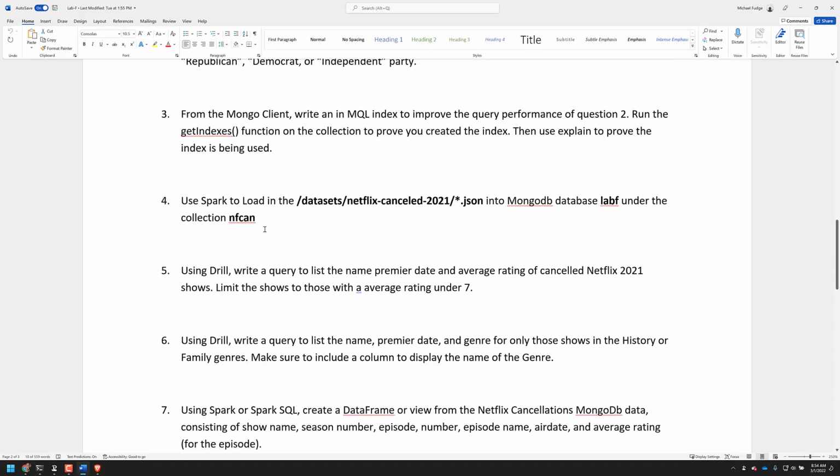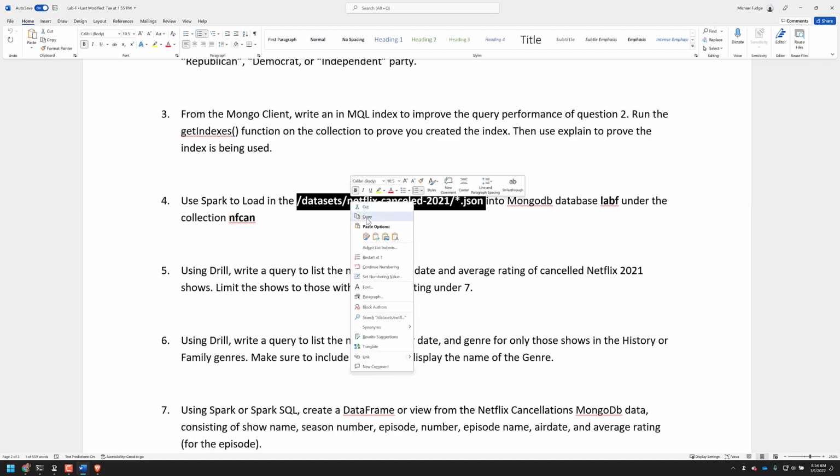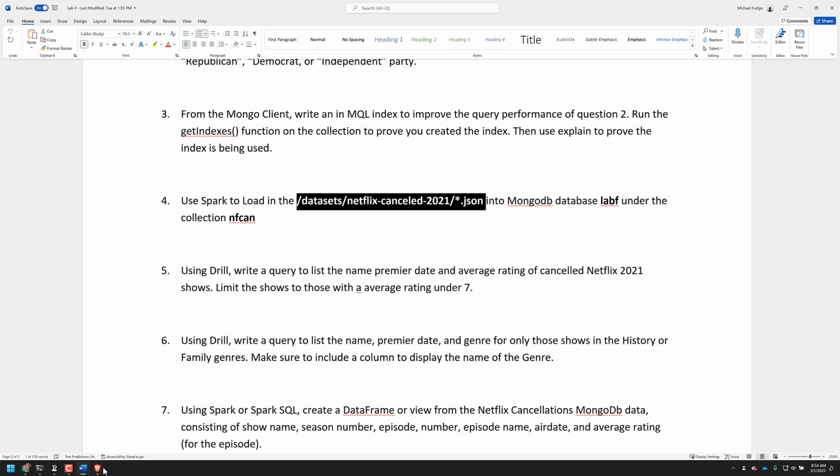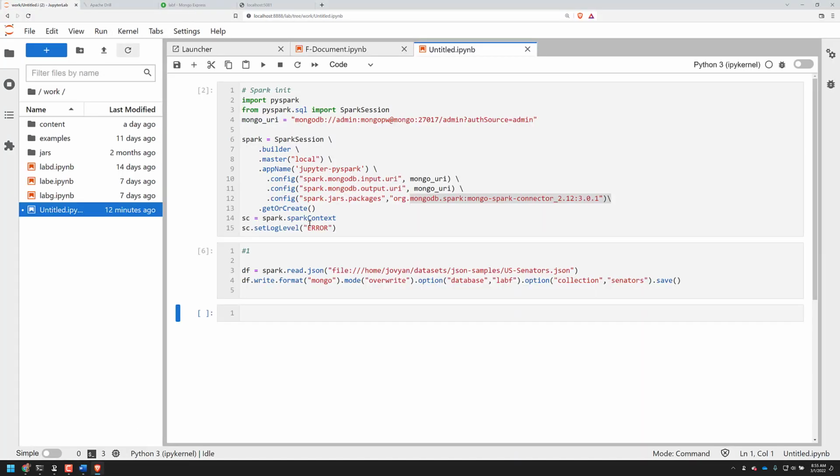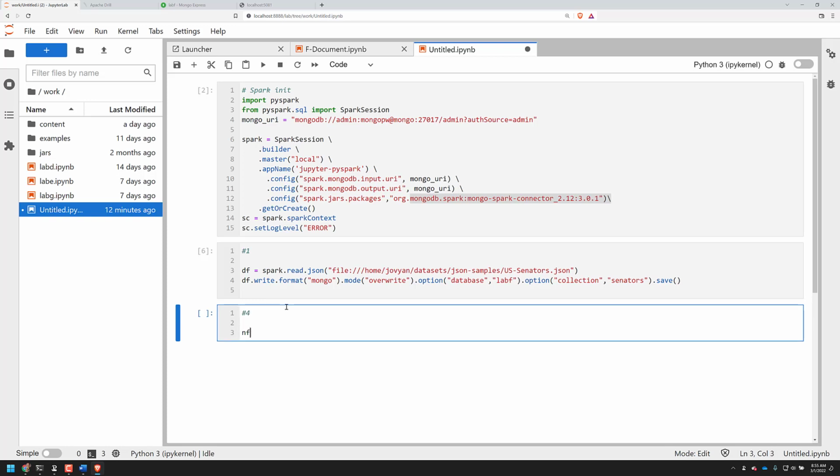Yay. Let's go to number 4. Use Spark to load the Netflix canceled JSON data sets into Lab F under nfcan. All right, let's do that. I'm going to copy this. Number 4. So let's do nfcan is spark.read.json file. And don't forget my home Jovian.